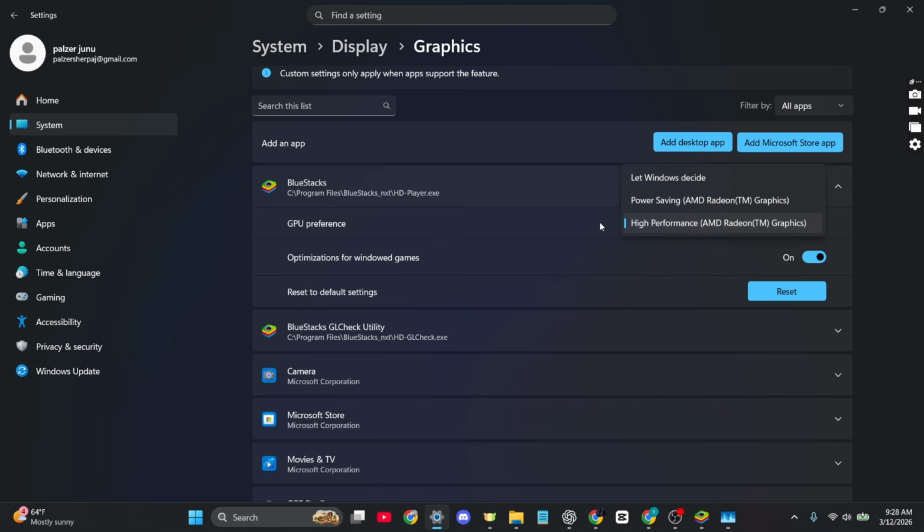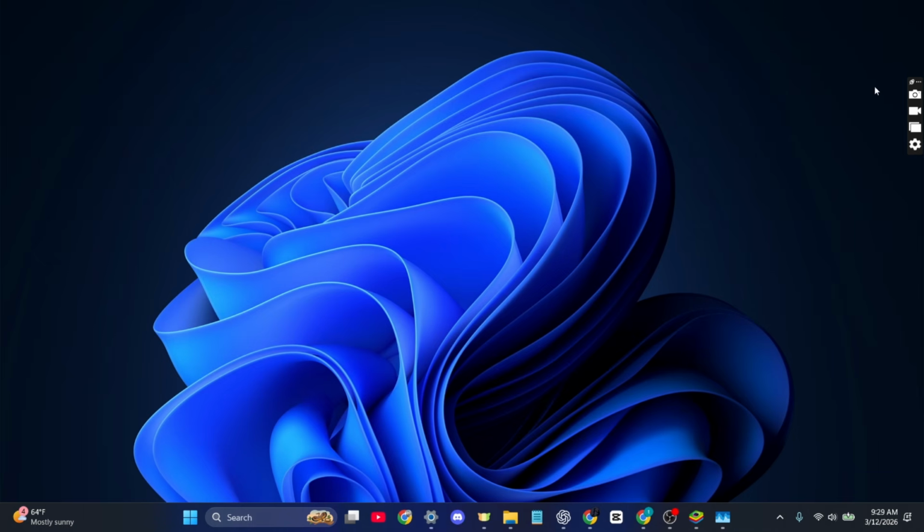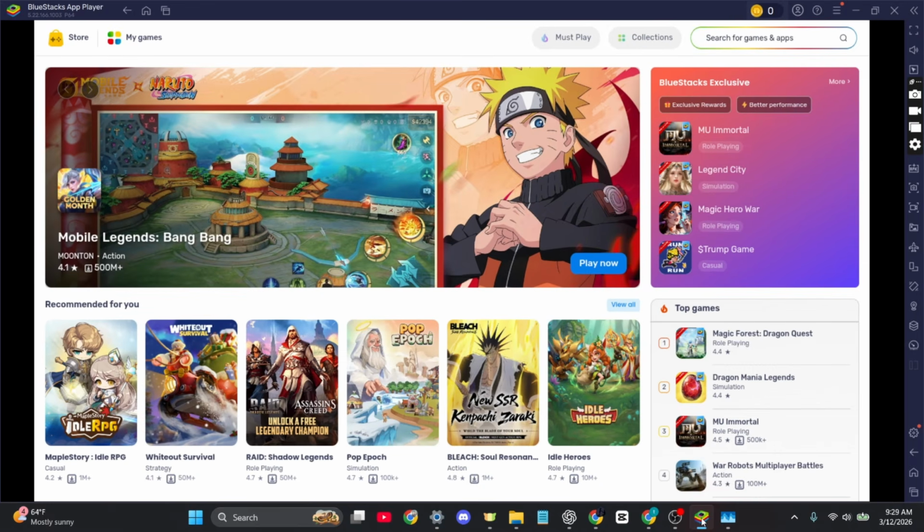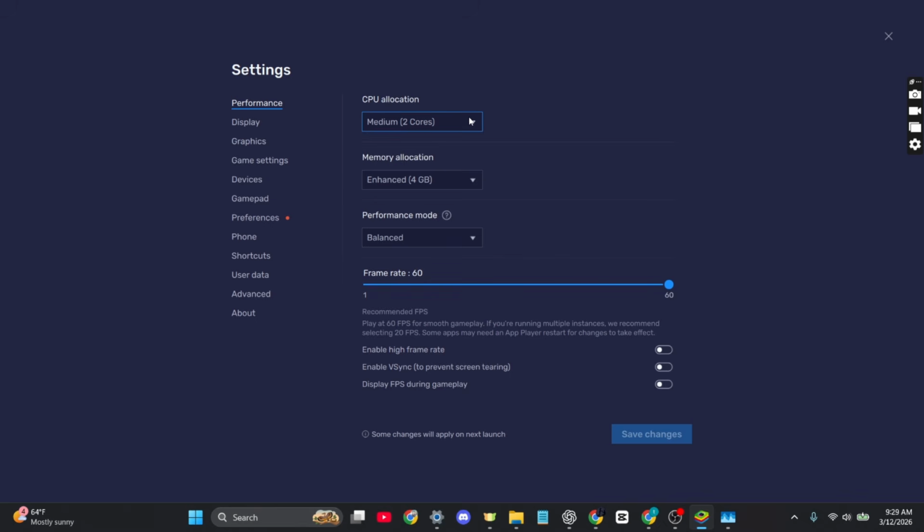Now let's move on to the third fix, which involves adjusting the performance settings inside BlueStacks itself. First, open BlueStacks on your computer and click on Settings on your bottom right. Here you'll see options for CPU allocation and memory allocation.